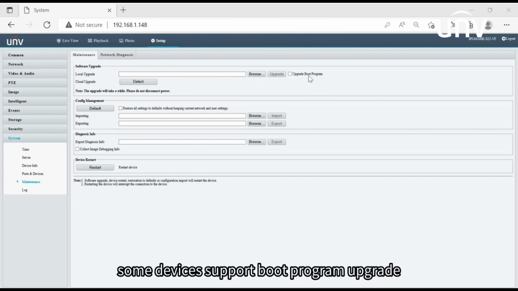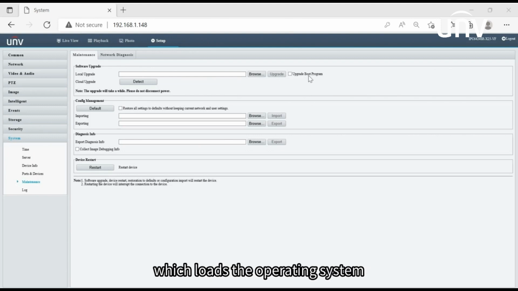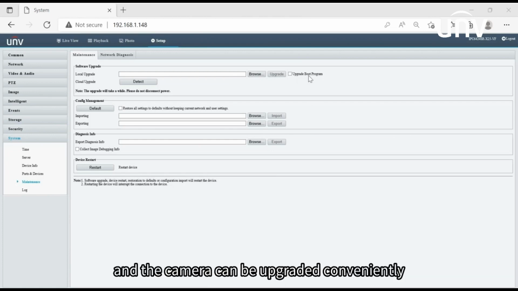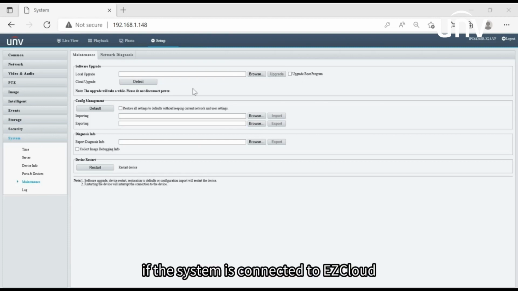Some devices support Boot Program Upgrade, which loads the operating system. When we enable it, the operating system of a new version can be booted properly, and the camera can be upgraded conveniently. If the system is connected to EasyCloud, we can perform a cloud upgrade.